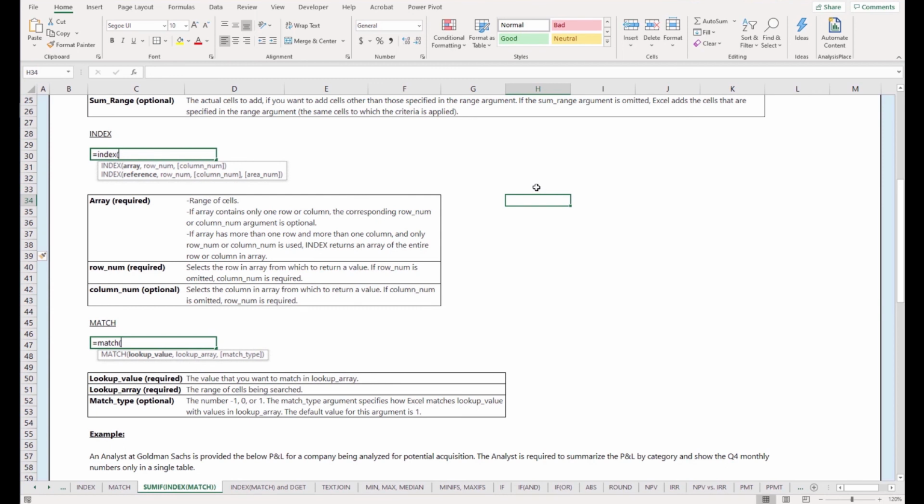The INDEX formula has three components as well. There's the array, row number, and column number. The array is the range of cells. If the array contains only one row or column, the corresponding row number or column number is optional. If the array has more than one row or more than one column and only row number or column number is used, the INDEX returns an array of the entire row or column in the array. The row number selects the row in the array from which to return a value. If it's omitted, then the column number is required. The column number, on the other hand, selects the column in the array from which to return a value. And if it's omitted, then the row number is required.